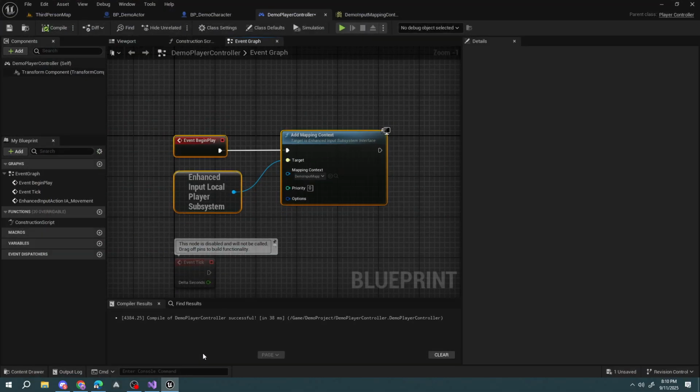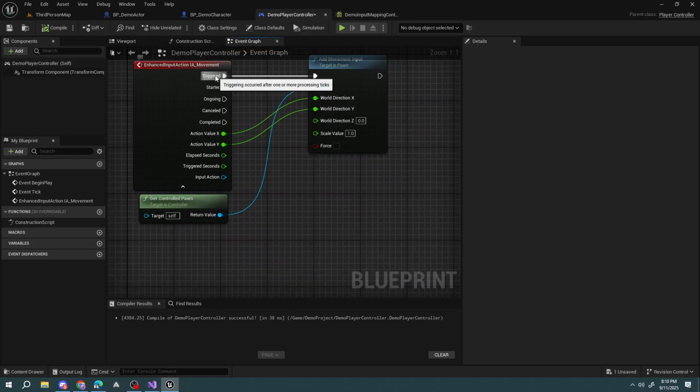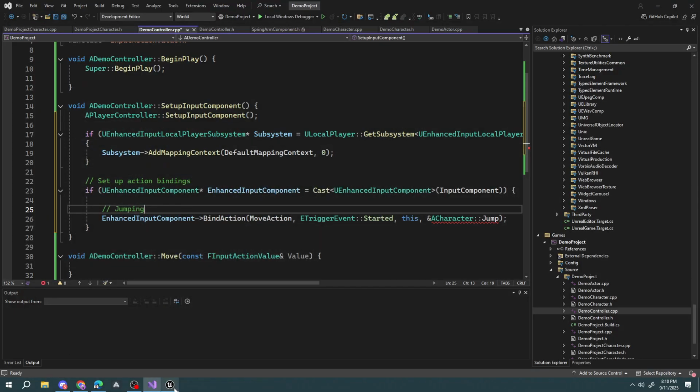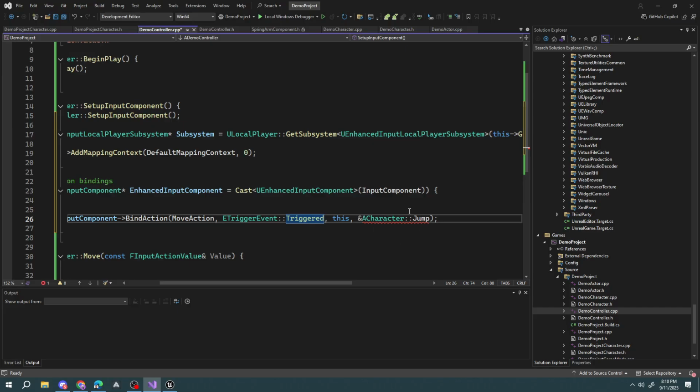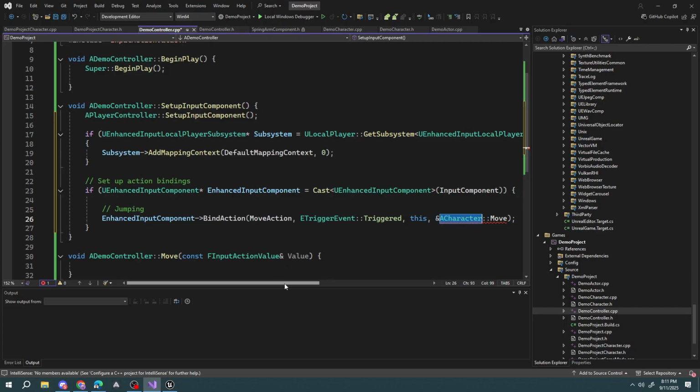The trigger, remember the trigger here? These triggers, triggered, started, ongoing, canceled, completed, is the same thing. Remember, E is enum. So you have canceled, completed, ongoing, started, triggered. Then finally here, the ampersand. Remember, ampersand in C++ is getting the address. In this case, we're getting the address of move in the demo controller.